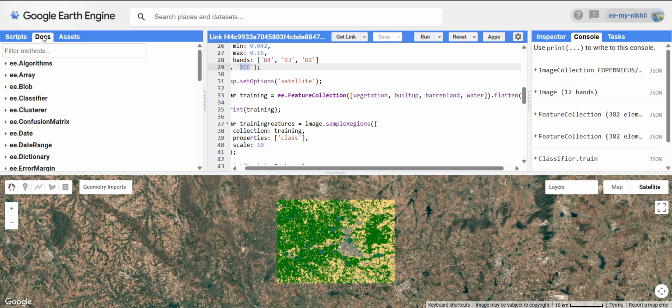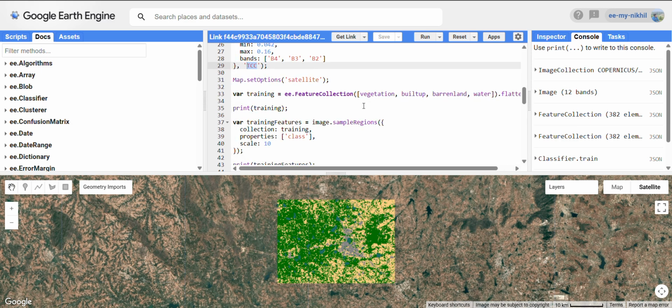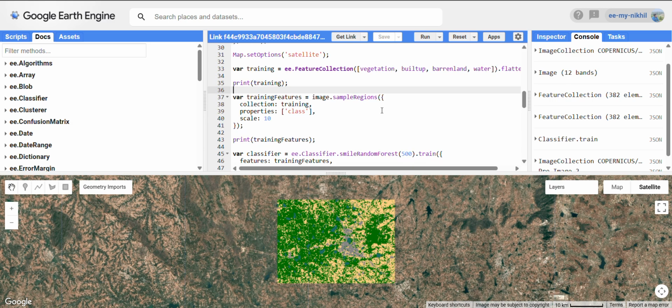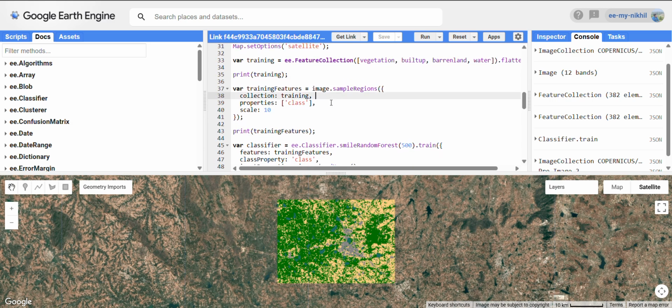We had four classes in our classification model. One is vegetation, second is built-up, third is barren land, and water. We have merged them into a feature collection, and we have printed it. As you can see, we had 382 elements in our training. We have provided 382 elements for all the classes in order to train our classification model, and we have sampled the regions with the help of this training, and we have created a variable called training features.